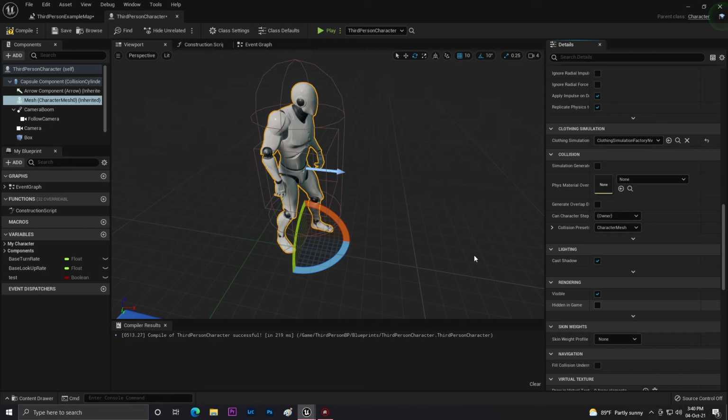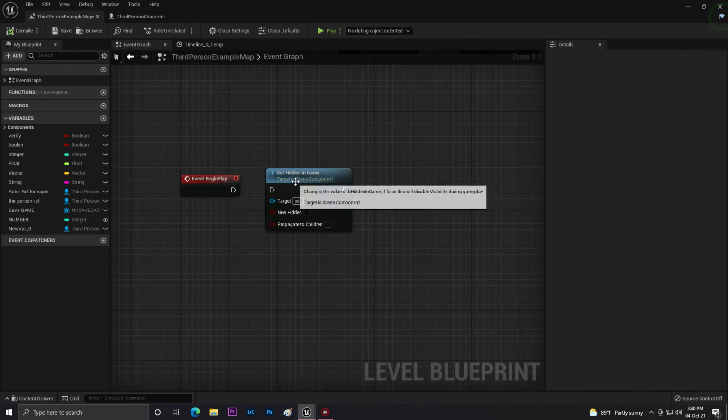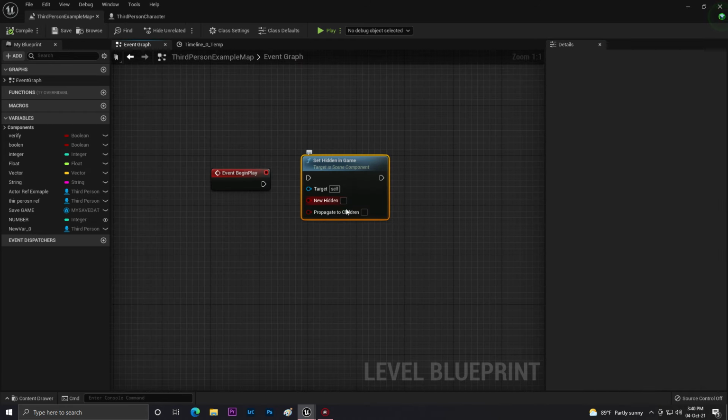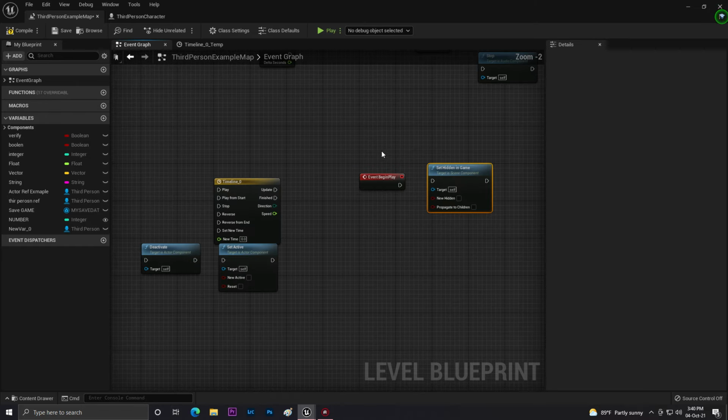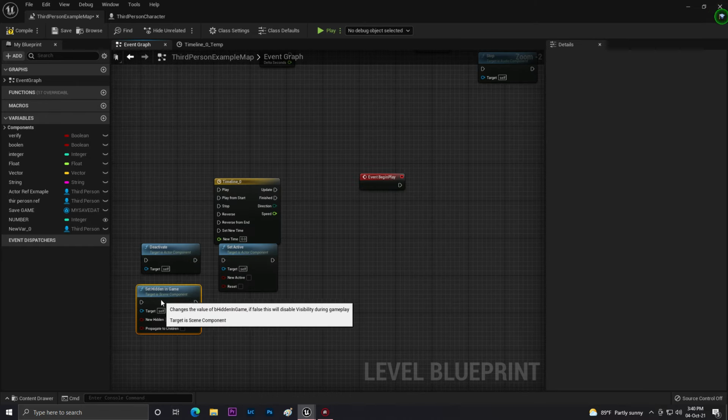So you can set Hide in Game here, and it will hide the actor in the game. In Blueprint code you find the same thing, Hide Actor. If it's true it will hide, if it's false it will not hide, making it visible. Kind of like Set Visibility.